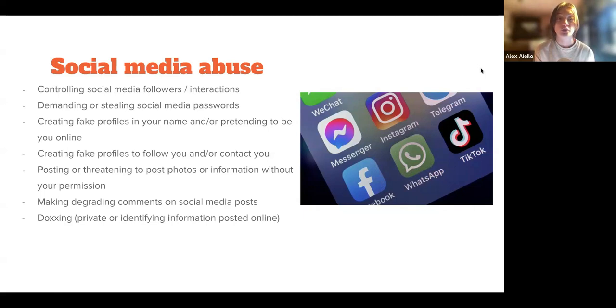Also creating fake profiles of a random identity that you don't know so that they can follow you and contact you when you have maybe blocked them on a different account. And then, as we saw in the video, posting or threatening to post photos or information without your permission. We should always have the right to choose what is going up about us online. So things shouldn't be posted without our consent or threatened to be posted.